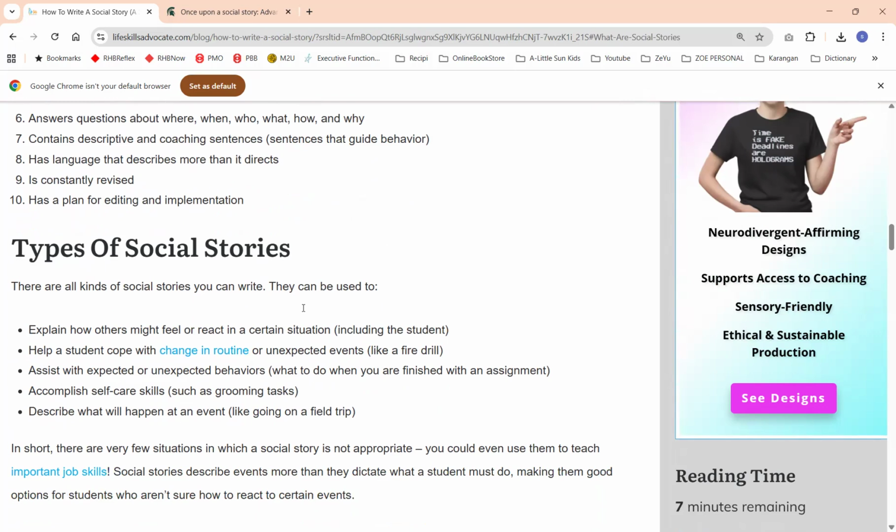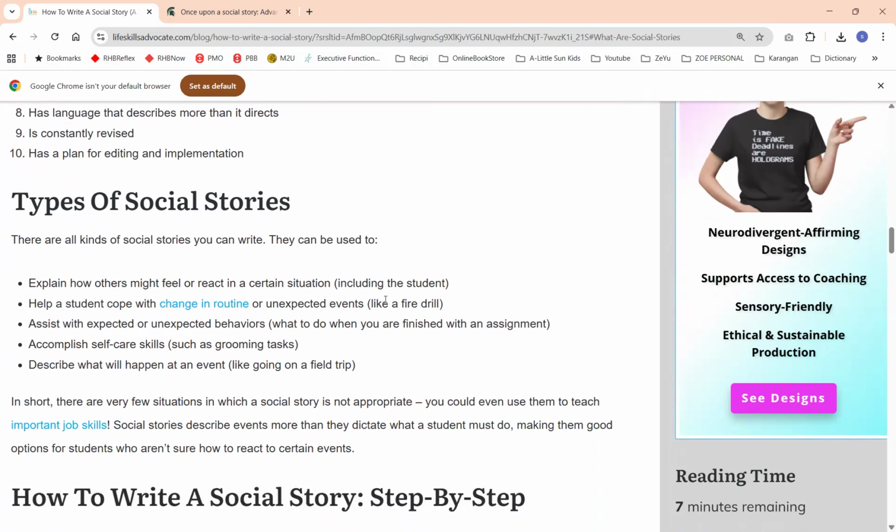What are the types of social stories? There are all kinds of social stories you can write. They can be used to explain how others might feel or react in a certain situation, including the students. Help a student cope with a change in routine or unexpected events like a fire drill. Assist with expected or unexpected behavior, such as what to do when you are finished with an assignment. Accomplish self-care skills such as grooming tasks. Describe what will happen at an event, like going on a field trip.